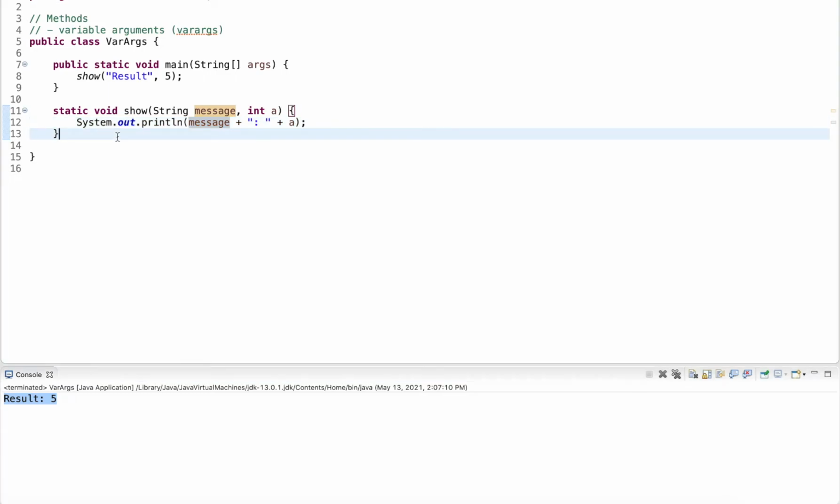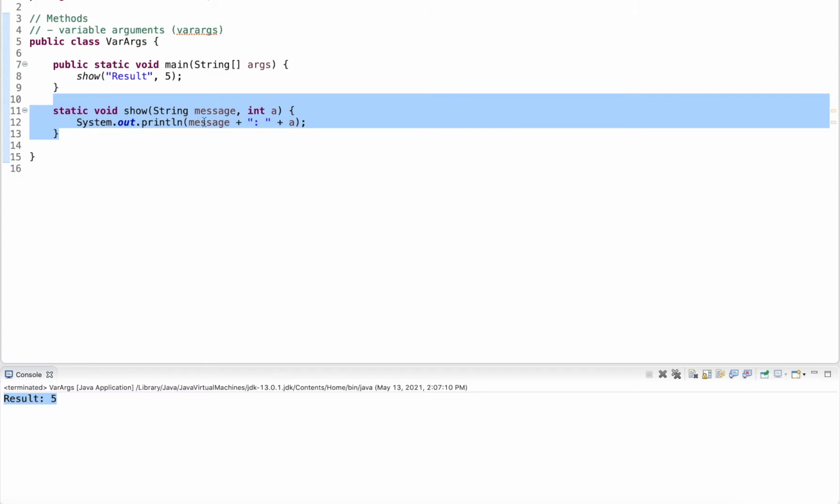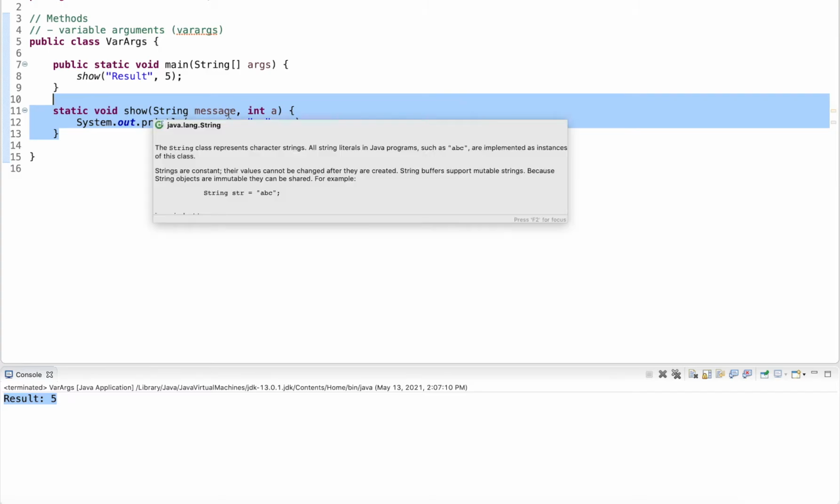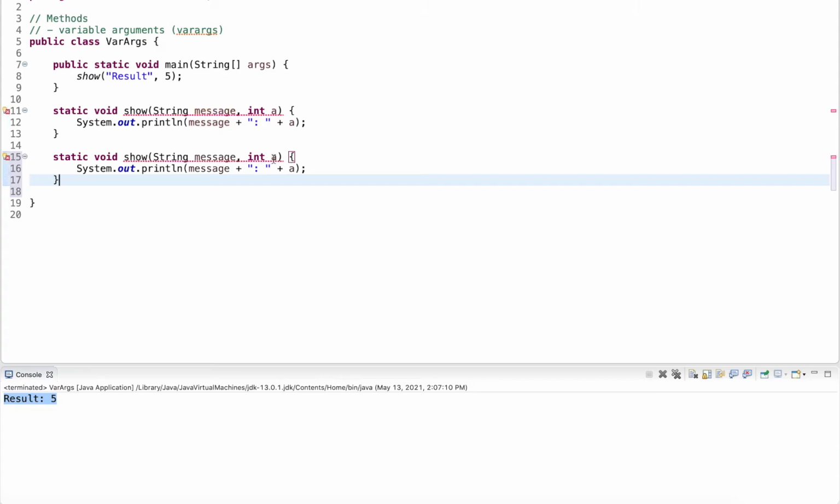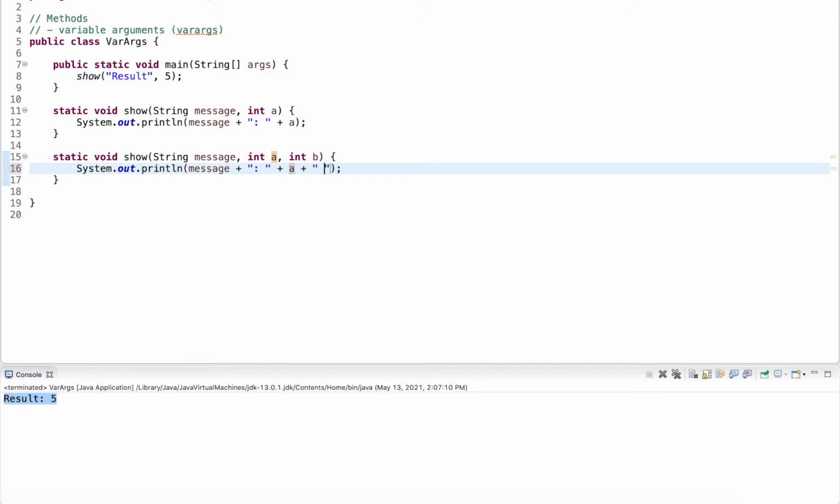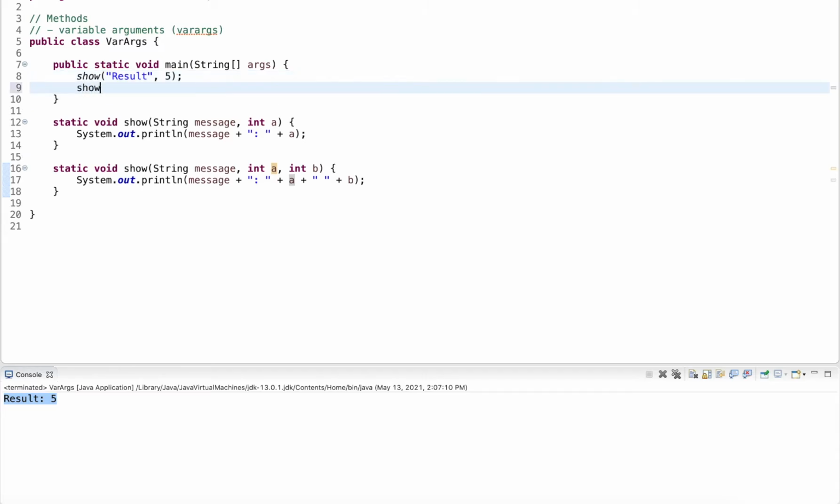Now let's assume I need something similar in my program. So I need the same method with two integers. So I can overload this method, add a third parameter, so a second integer, and output that as well to the console. Now here in my main, I now can call result, and I output 5 and 8, for example.